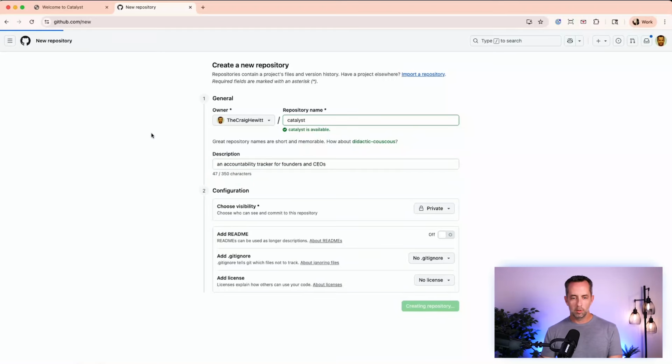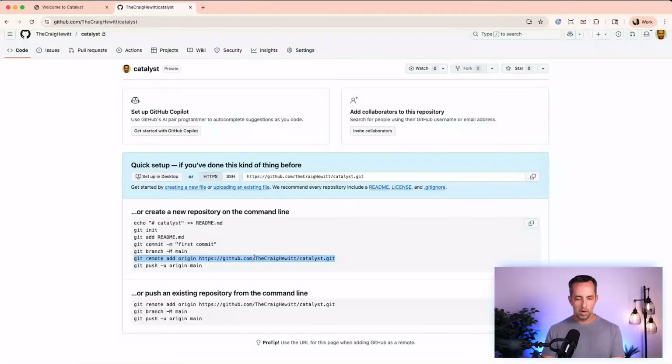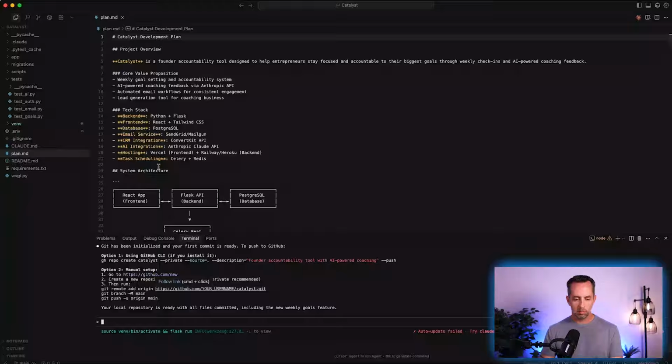So creating this repository on GitHub is entirely free, so get an account if you don't have one. And I think we want to do this: git remote add origin this URL, catalyst/git. I think that's what we want it to do. Yep. Okay, cool. So that's what we're going to do.